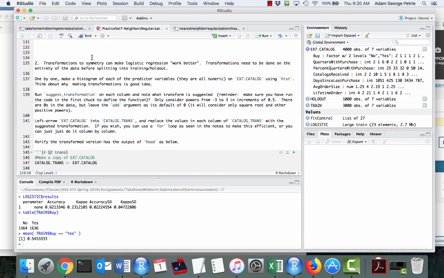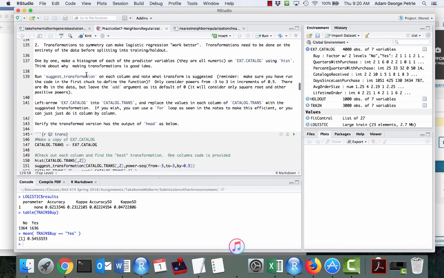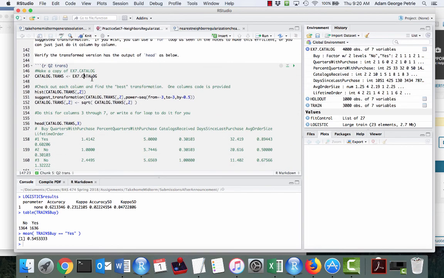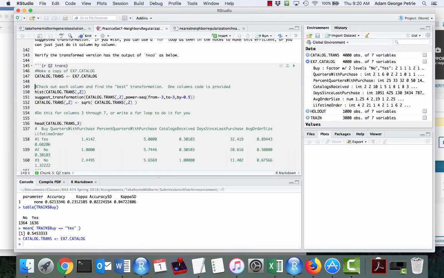I do have a for loop in the cheat sheet that'll speed things up, but it's always better, if we have the time to do it, to do this one by one. All right, so let's go ahead and take the original data set and let's left arrow that into catalog.trans. And let's modify the contents of catalog.trans so we don't destroy the original data. One thing to note is that you're always going to be choosing what transformations to use on the entirety of the data set. We'll fit the model on the training data set, but we want to decide what transformation on the entirety of the data set. And then we'll split into training and holdout once we've decided on that.